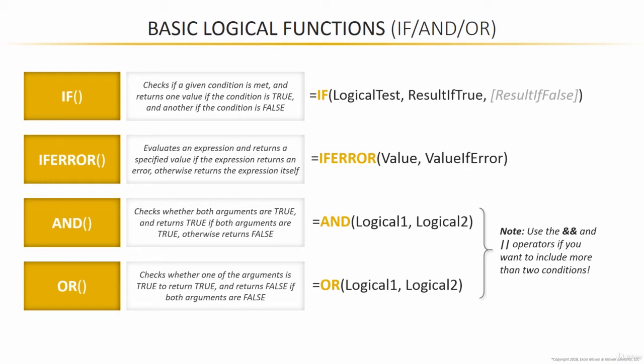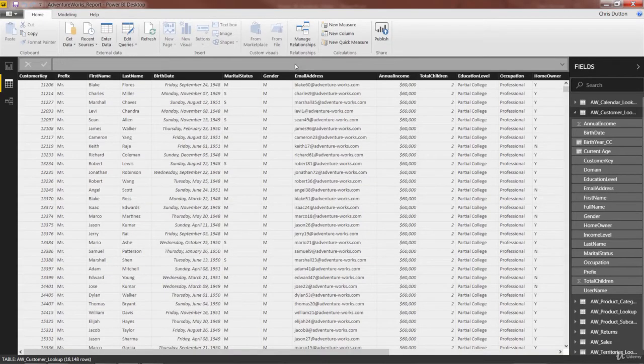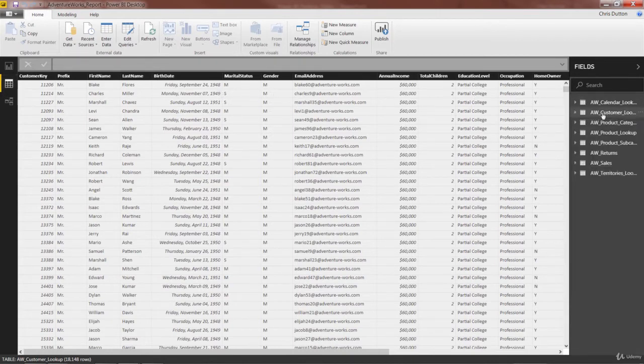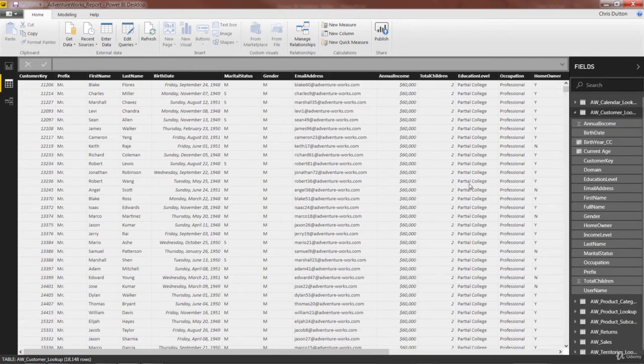So that's actually a nice segue. Let's go ahead and pop into our AdventureWorks file and try writing some of these logical functions. All right, so once you have your file open, make sure that you're in the data view. And first things first, we're going to go into our customer lookup table, which I'm in right now.